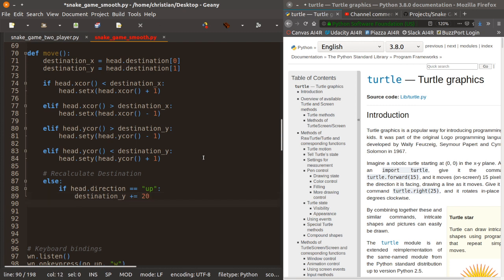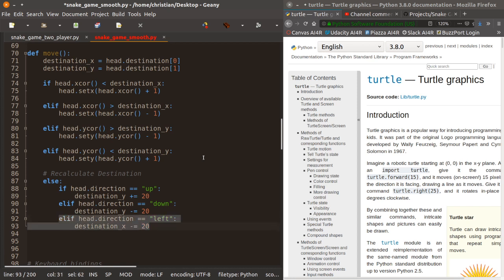Okay, and then I'll say elif head direction equals down. Yeah, see, I'm just copying code here, assuming it's going to work. Okay, and then I'm just going to copy this. Head direction equals left. Destination x minus equals 20. And equals right.